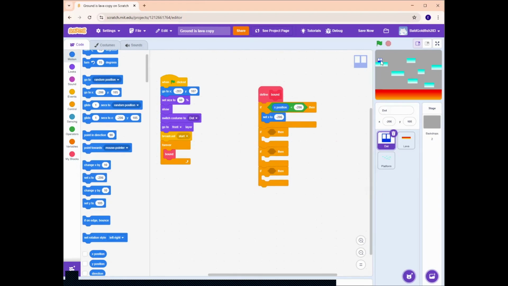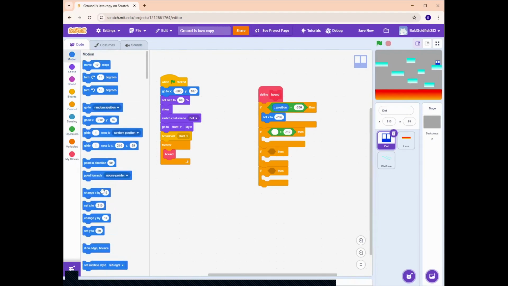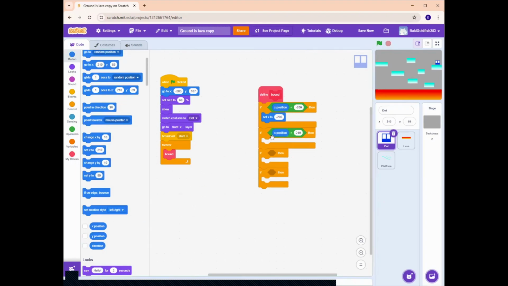And next, we need to go to his right X position to check his bound, to make sure that our player does not go across the map. His position says he's at 210. Right now we need to go to operators and grab the greater than sign one. Instead of greater than 50, we're going to write down 210, and we need to go to motion and grab if X position is greater than 210. Then we need to grab set X to 210 and attach it in the second if then bit.